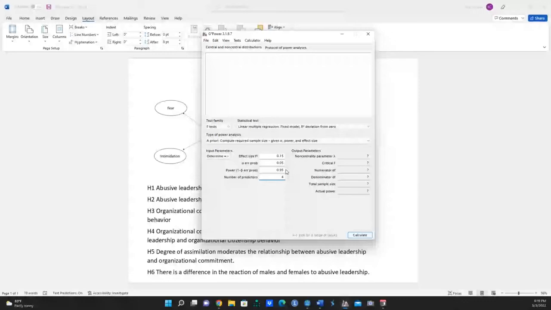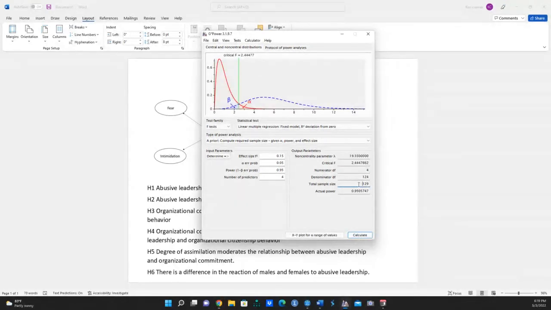We want a 95% power, we want a 5% error probability, and we want a 0.15 effect size. Does somebody say something just then? I'm sorry. Okay. All right. And then just run calculate. And that tells us that the minimum sample we need for this type of test is 129.